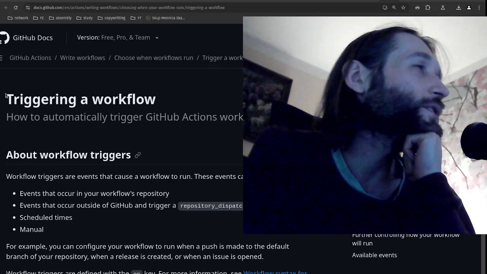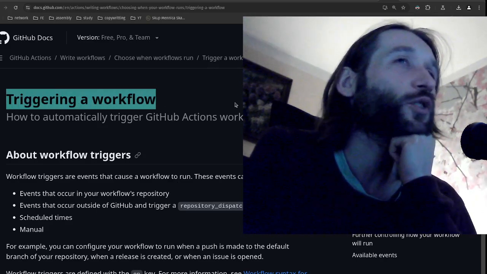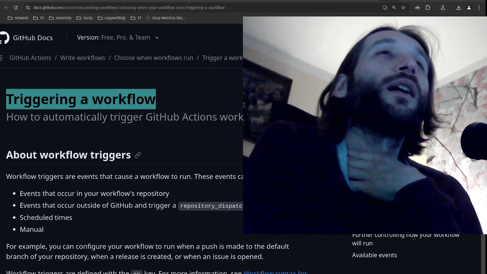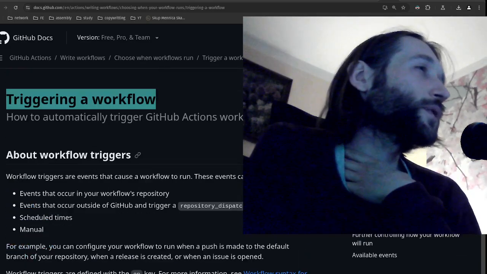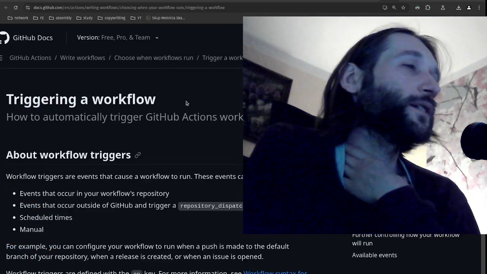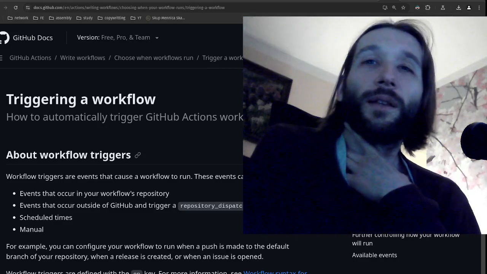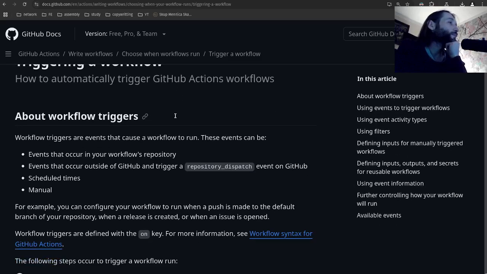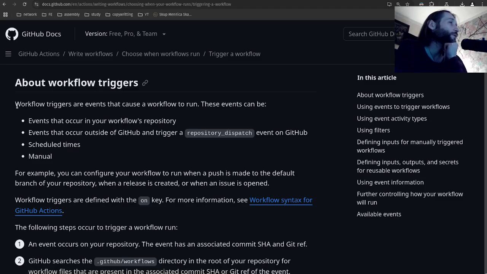The article is named Triggering a Workflow, and there's quite a lot of content to be read, so let's just pick part of it and discuss how this can be used by us. So, how to automatically trigger GitHub Actions workflows. About workflow triggers, so the events that will trigger a workflow.